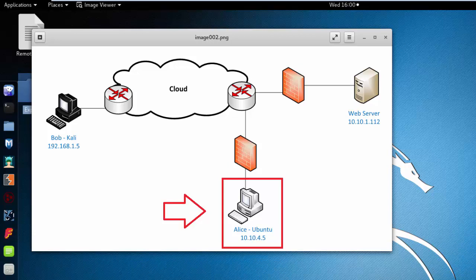This section heading is called Remote Shell. What we're going to do within this section is demonstrate how we can use the Netcat utility along with a command injectable web page to spawn a shell.